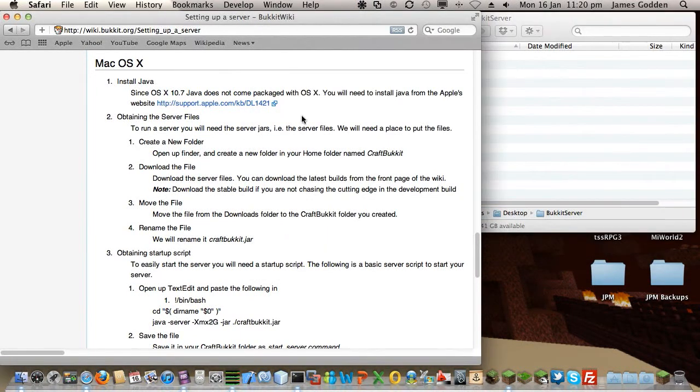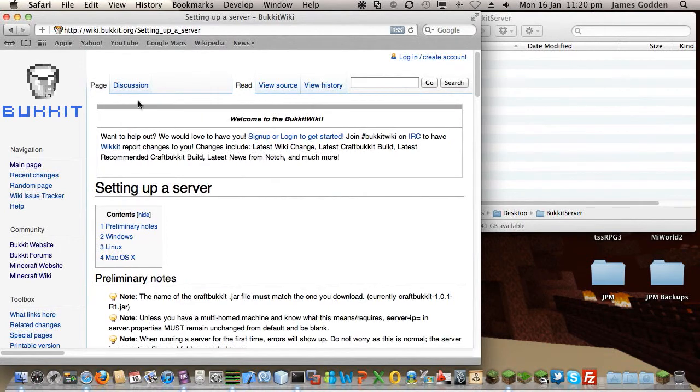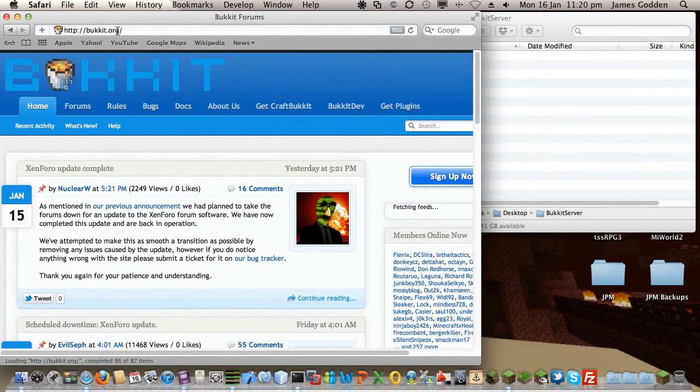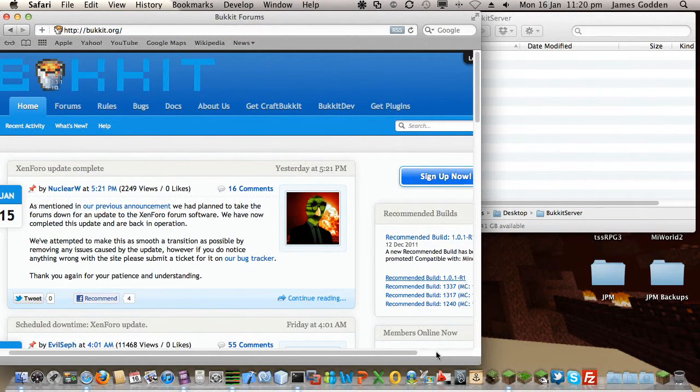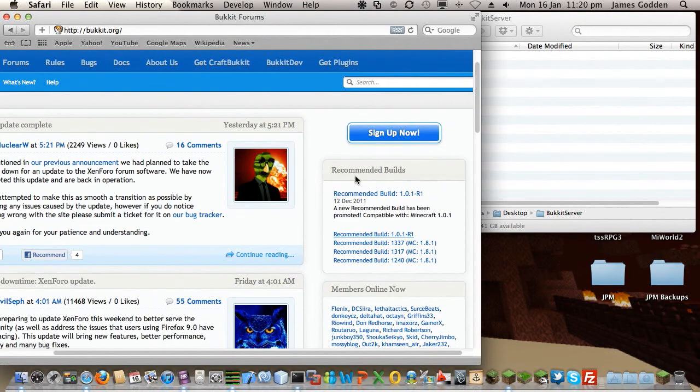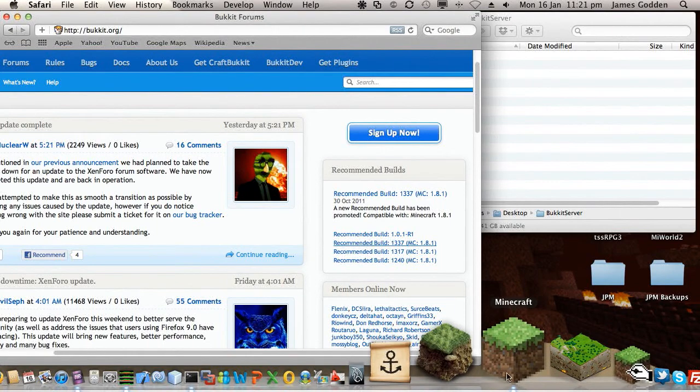So now that we have this folder, it says we need to download the actual server file itself. To get this, all you need to do is return to the official Bukkit website, which is right here, bukkit.org. And along here on the right, you'll see that there's a list of builds. If you want to get it working with as little fuss as possible, you want to pick a recommended build, really, because the recommended builds are for specific versions of Minecraft that have specific requirements.